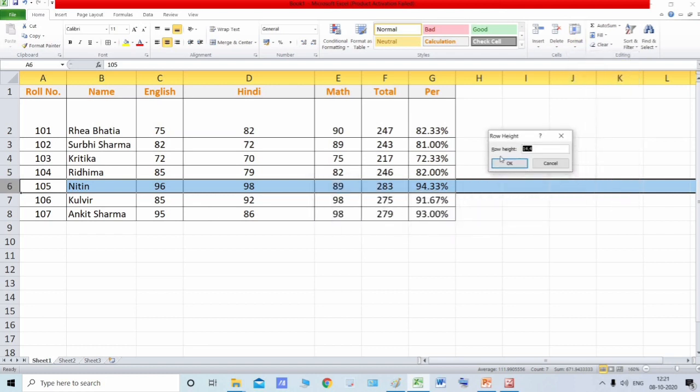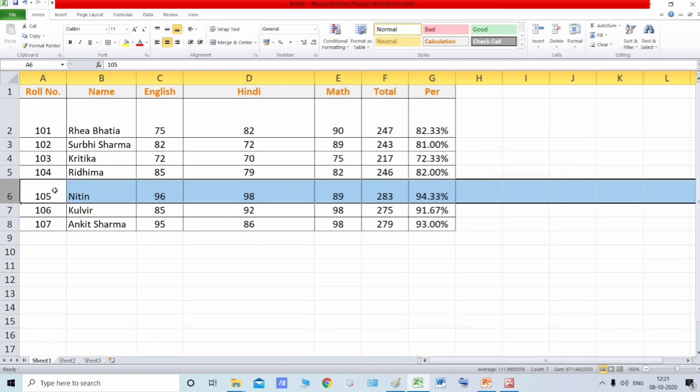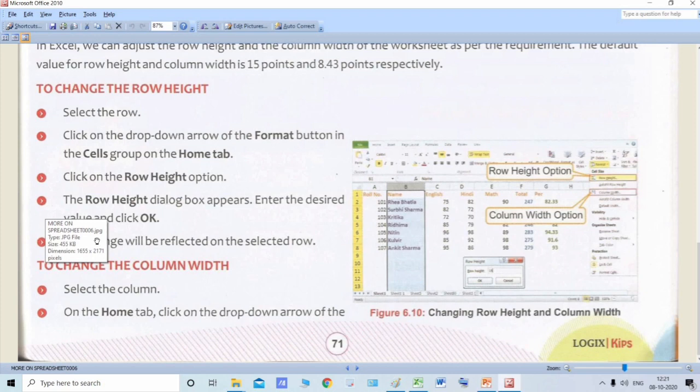The row height dialog box will appear. See this dialog box? In this, you just type the row height that you require. Suppose you want 25, then type 25 over here and just click OK, and see the row height of this row has been changed. Isn't it very easy? Let's move on to the next topic.